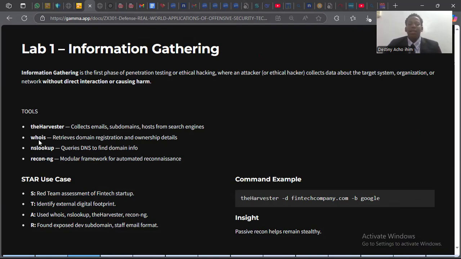And we use tools like theHarvester. We basically collect emails, subdomains, and hosts from search engines. The next tool is Whois, which retrieves domain registration and ownership details. There's NSLOOKUP, there's Recon-ng, and all of these are tools for passive scanning. You're trying to gather information about your target system, right?